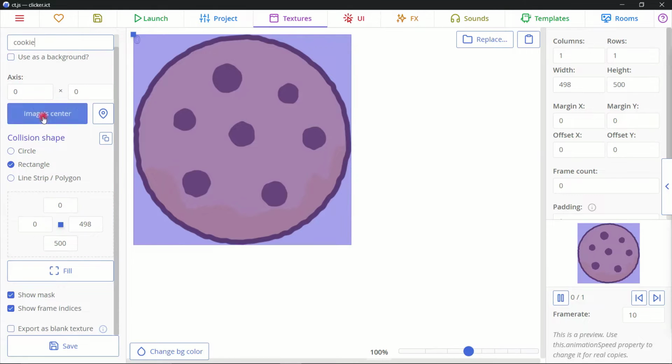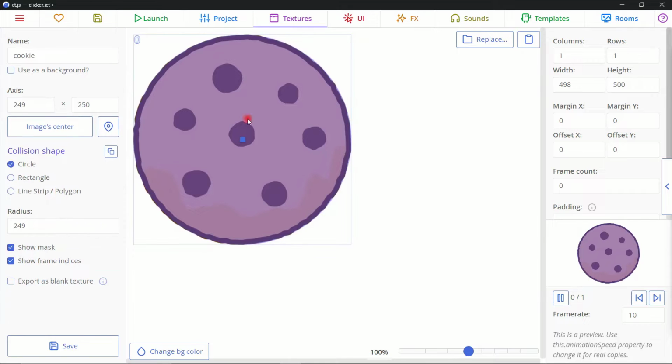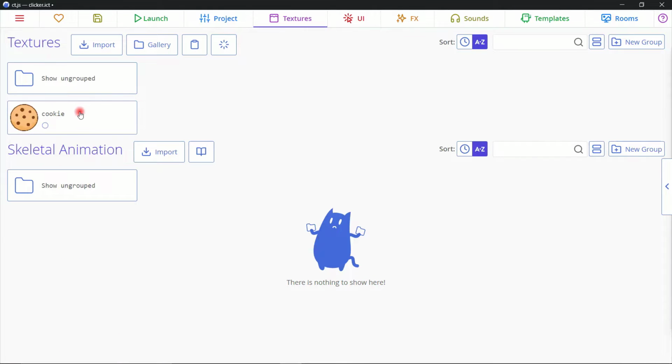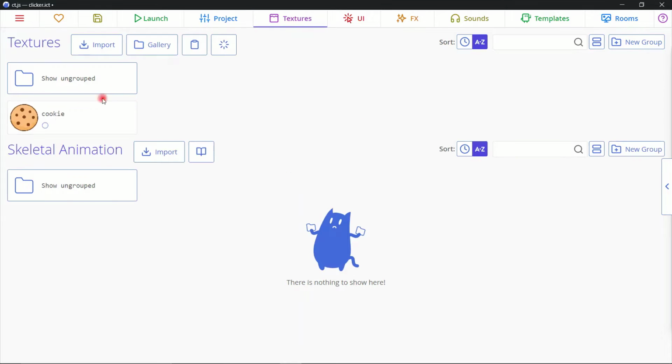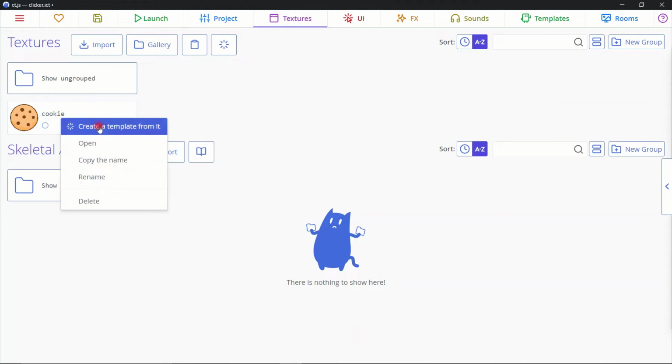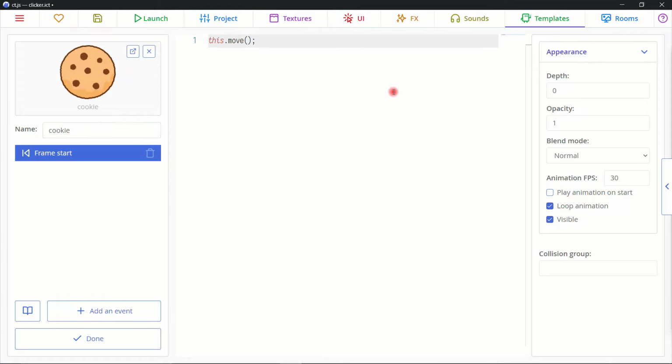and let's go ahead and center the image's origin to the center of the image. Set it to circle collider, so you can see it focuses perfectly on the cookie. We can save that, and we can turn it into a game object, because right now we don't have any templates, any objects that can be placed inside our game. So we can go to the textures, right click, and create a template from it, and that becomes a game object in its own right, other than just an image.